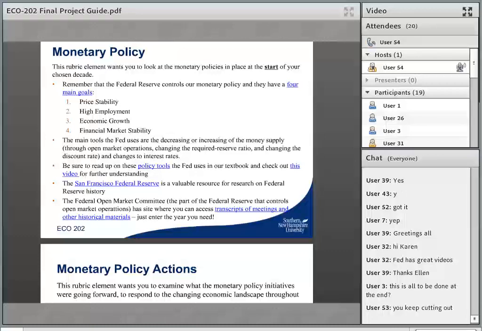They've got, and yes, we have the link here, transcripts of meetings and other historical materials. So this last bullet point has that. You can type in the year that you're looking for, and you can skim through their minutes and see, hey, they decided to take these actions to have a different target rate. This is what they did, and you've got it right there for you. So it's a wonderful resource.